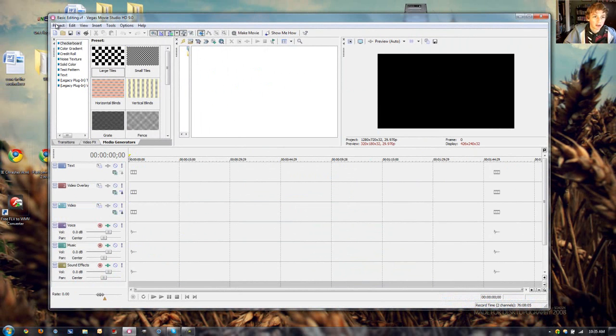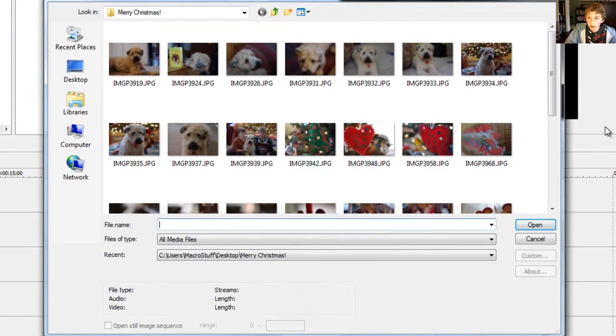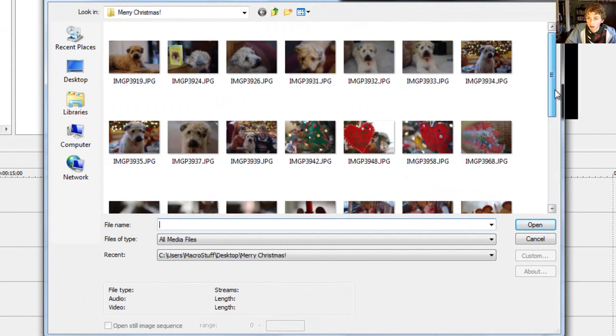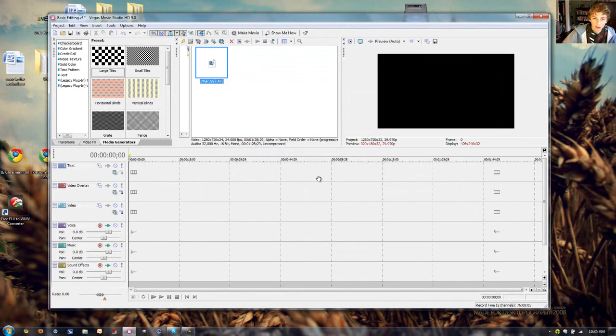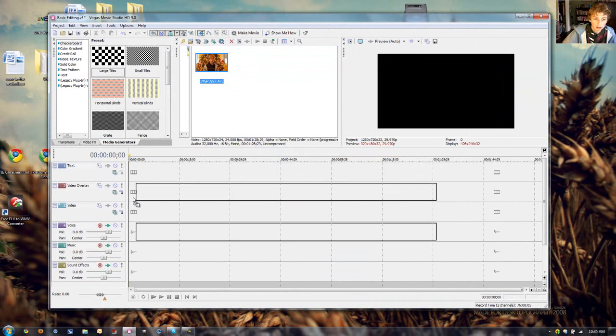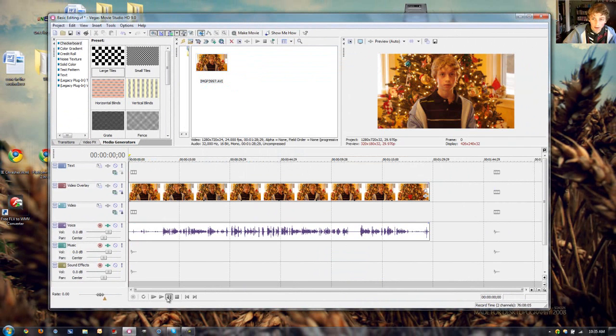To insert media into it, we're going to go to Project and then Import Media. Importing media is just like that. It doesn't take any time at all to import. So here's a video. Just double click it. It's automatically there. Just drag it down to Video Overlay, and you can automatically start playing it.